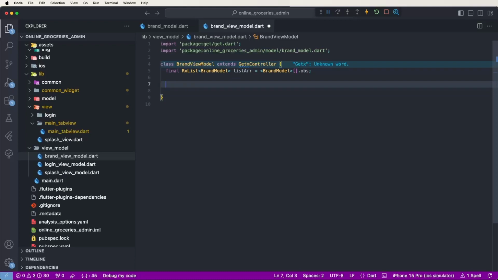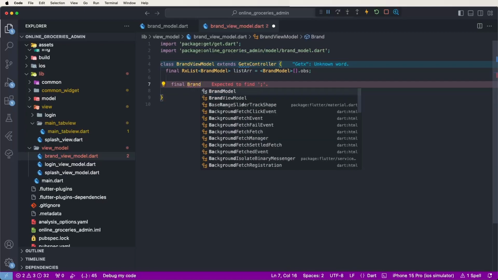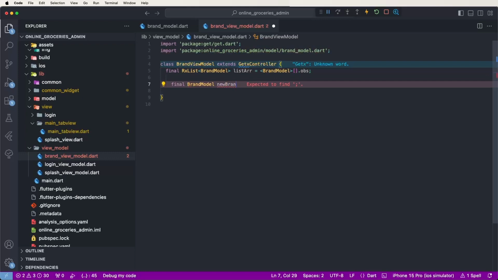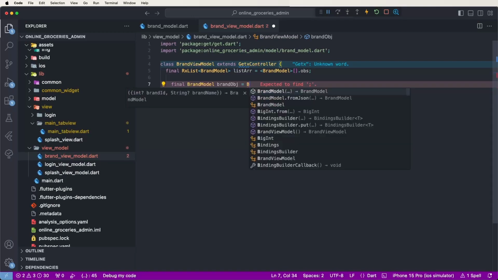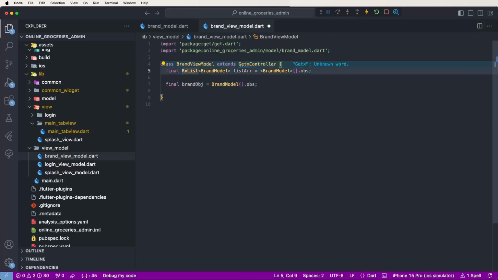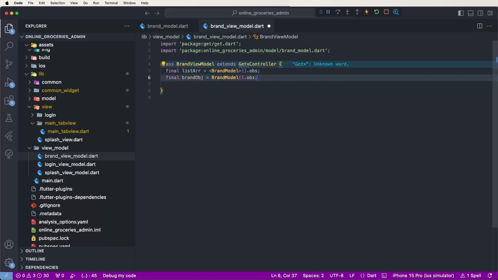Then after we need to create another thing. Now need to define final brand models and create a new brand. Maybe you need to give the brand object is equal to, need to write down brand models dot, set here like here. Also maybe no need here, remove like this sets and sort this code.